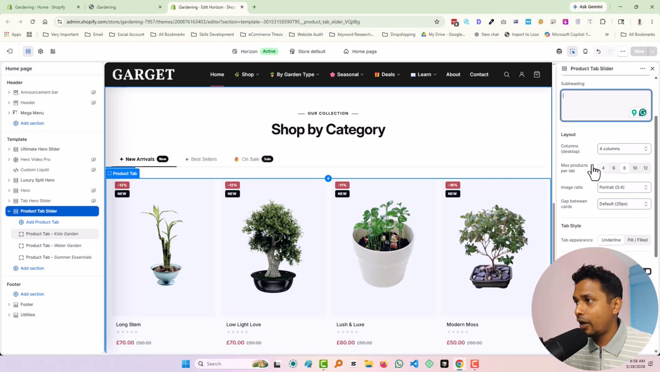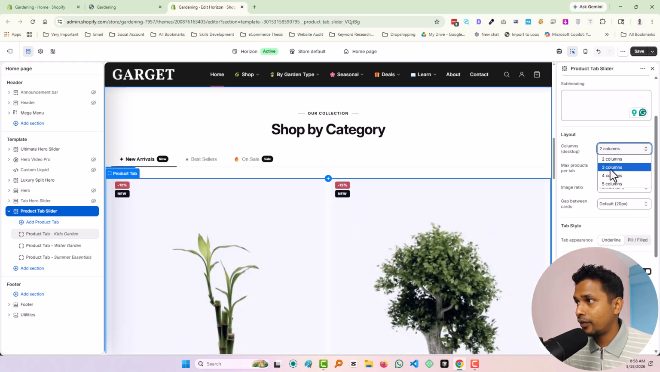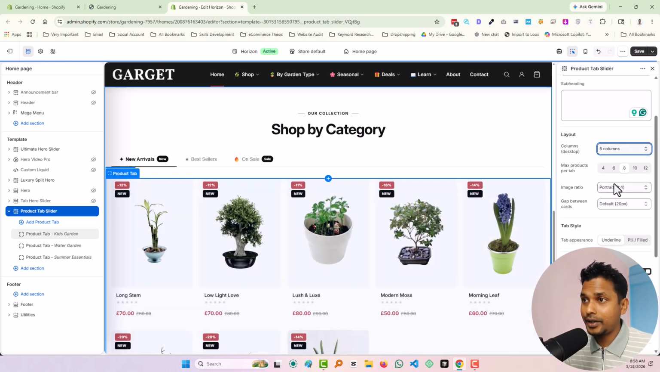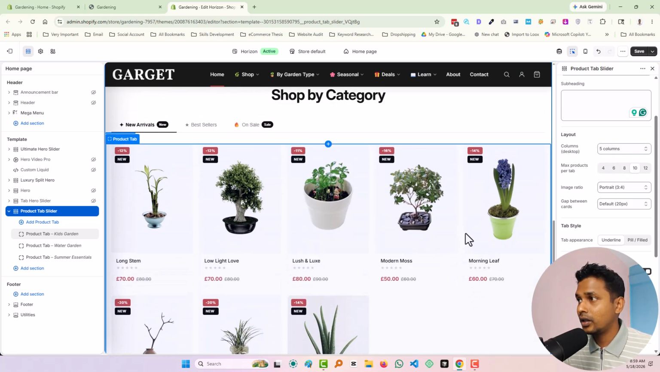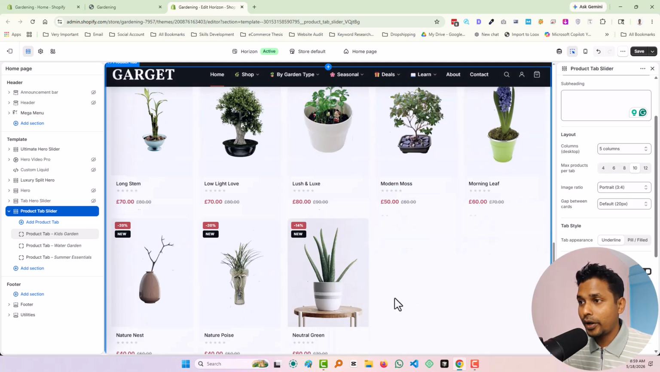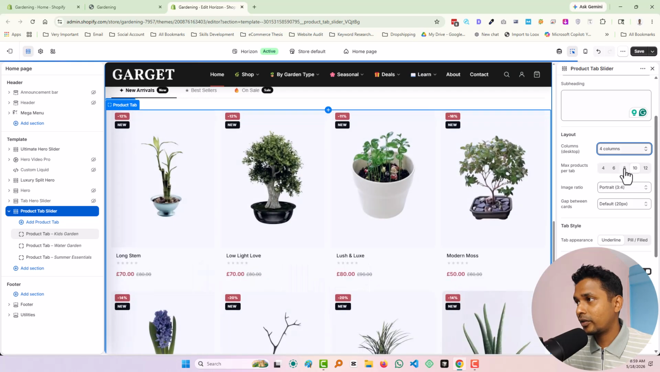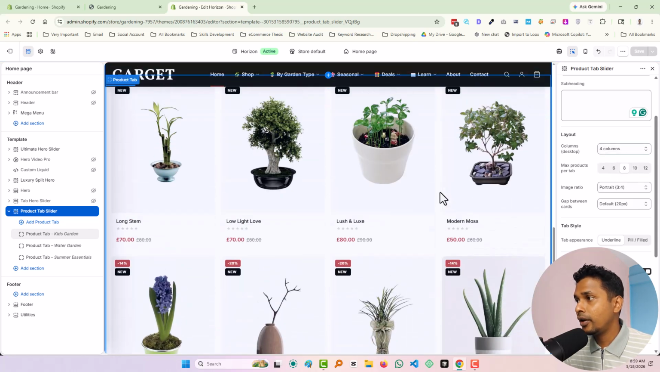And then the layout option, columns on desktop. We can select the columns on desktop, for example 2 columns, 3 columns, even 5 columns as we like. You see, here is the 5 column. Max product we can set: as we select 5 columns, then we set 10, or we have to add more products in here. As a demo store, I haven't added many products, so I keep it as it is, 4 columns and max product 8. Okay, perfect.